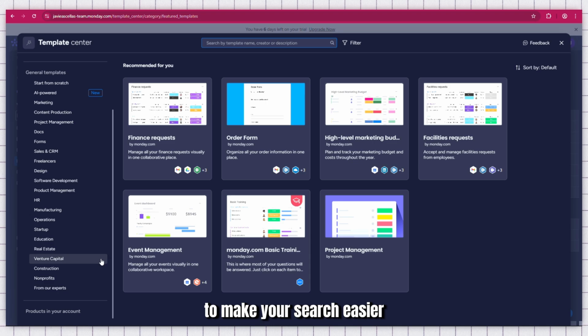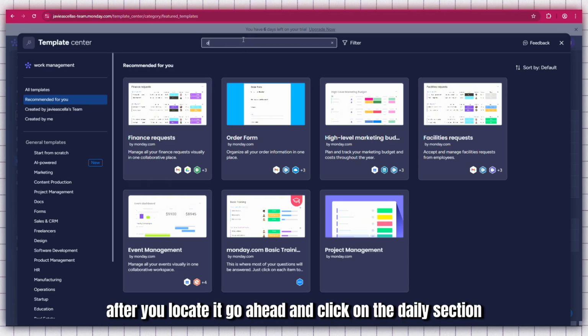To make your search easier, look for something that says Daily. This is where you'll find all templates related to daily scheduling and planning. After you locate it, go ahead and click on the Daily section.